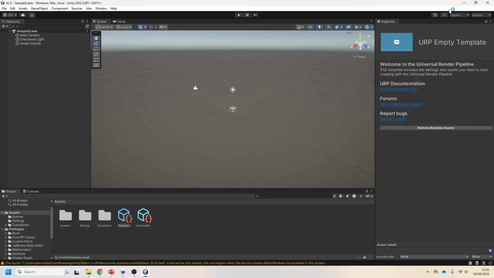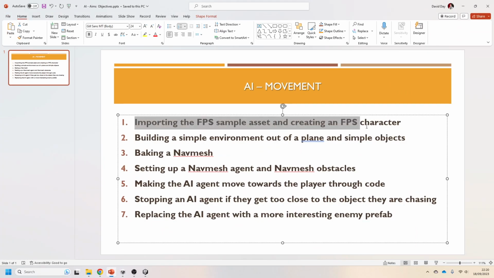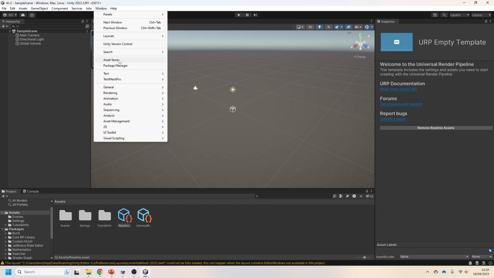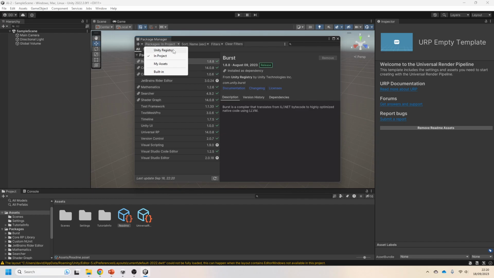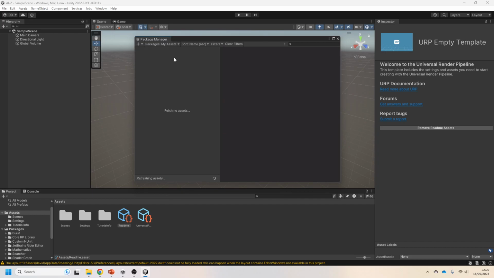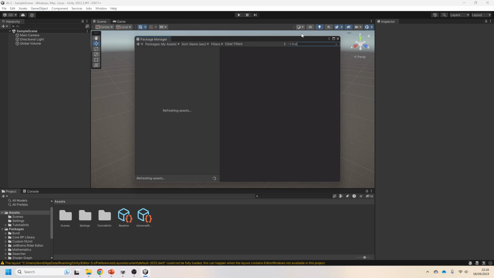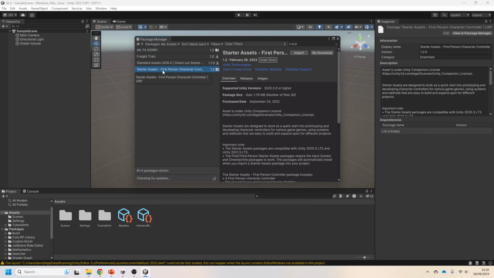Now, as we've created our URP project here, the first thing I want to do on our project is to import the FPS sample asset. If you remember, the way we do that is we can do that through Window in the Asset Store if you've not previously downloaded it. So if you've already got it, you can go straight to the Package Manager, click on the drop down and choose My Assets. And then you'll have probably a shorter list than I do, but if I then search for first in the top right hand corner up here, the starter assets first person controller is what we want. I'll be able to download and import that into this package.